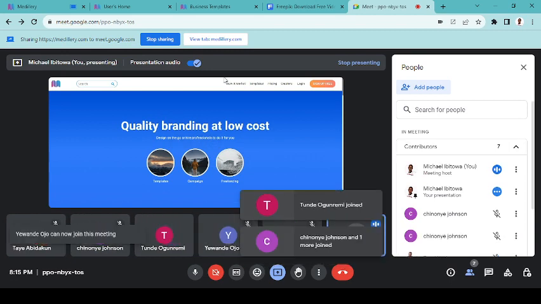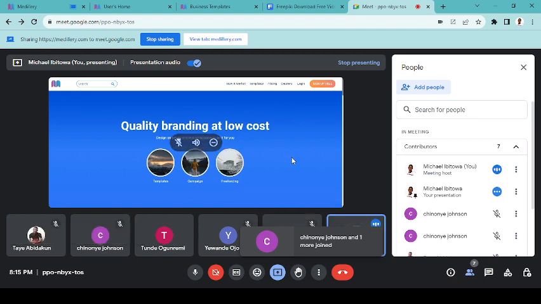Right. So welcome to everybody. I think I made it clear the last time that we are going to be working on the Medillery platform today. We'll learn the inner workings of the app, like we'll learn how to navigate our way through the platform.